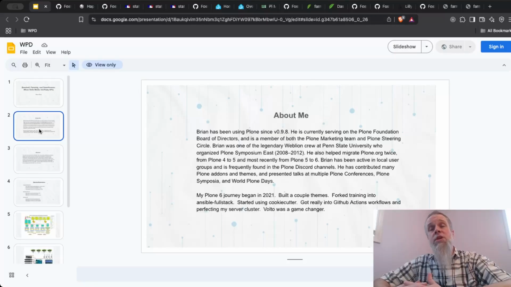And my most recent journey into Plone started back in 2021 with the release of Plone 6. I was excited to try out some of the new features, and the Plone that I had come to know and love had turned into the back end, and there was a new front end that I had never worked with before. So I was eager to dive right in and get my feet wet and get started. And that's what I did.